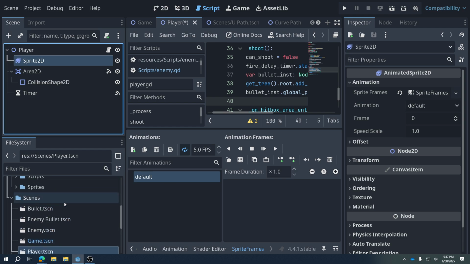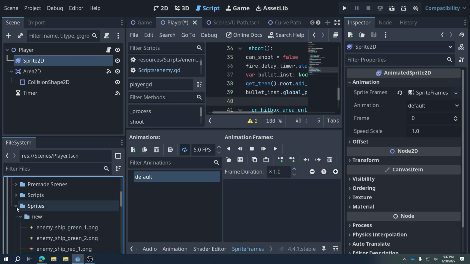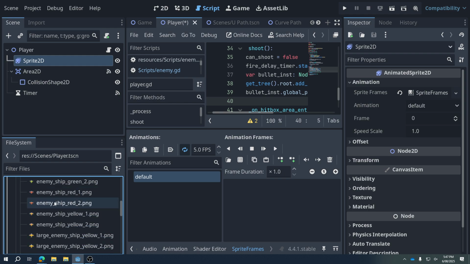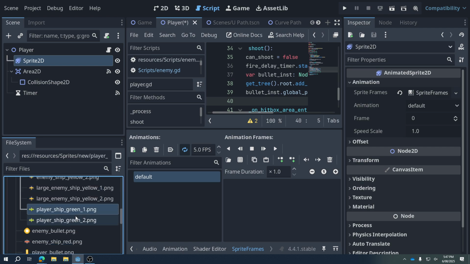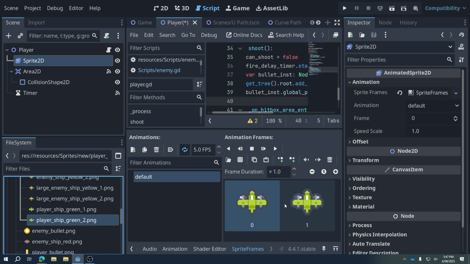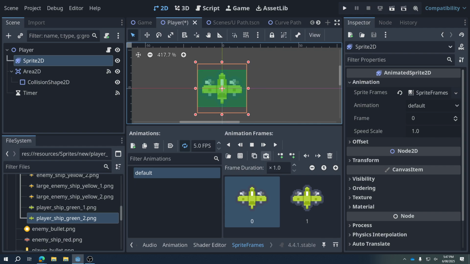Okay, so what I'm going to do now is go to the sprites folder in my resources, and you should see a bunch of these simple two-step sprites. Okay, so for my player, I'm going to take player shape green 1 and player shape green 2, just drag them in here, like so. Now if I click on this play button, you'll see it's animated, but it's not really moving in a smooth, controlled manner.